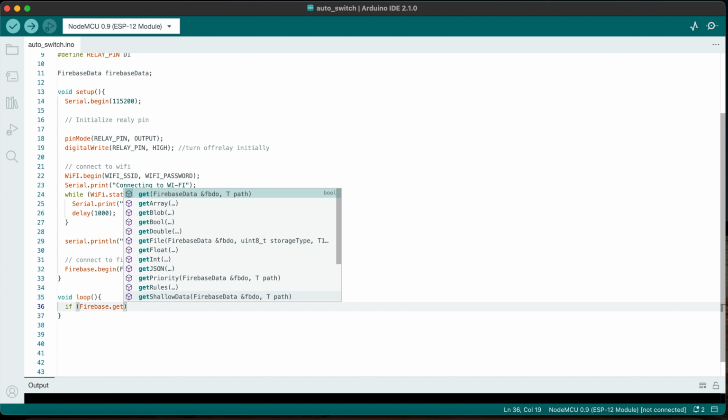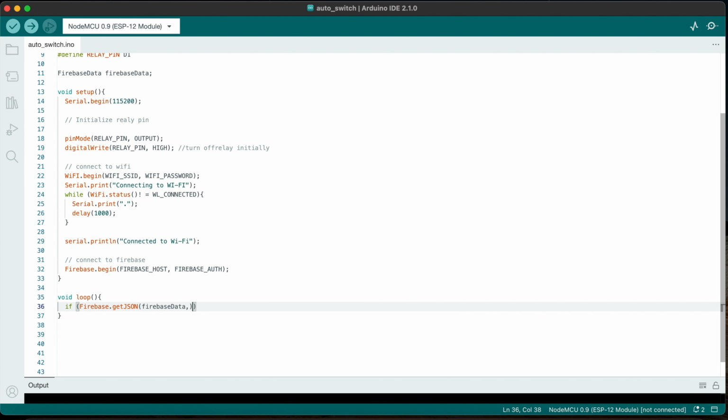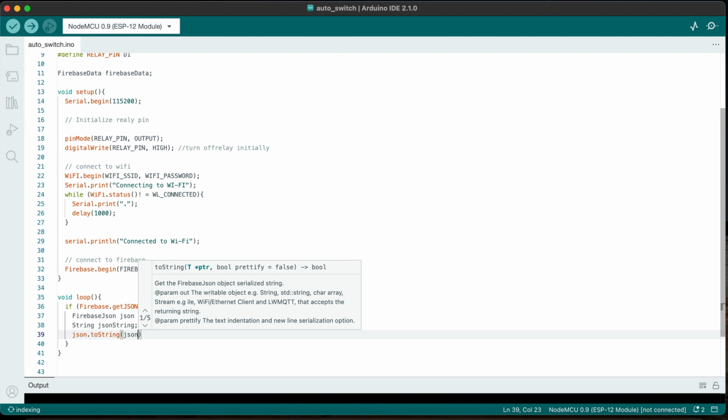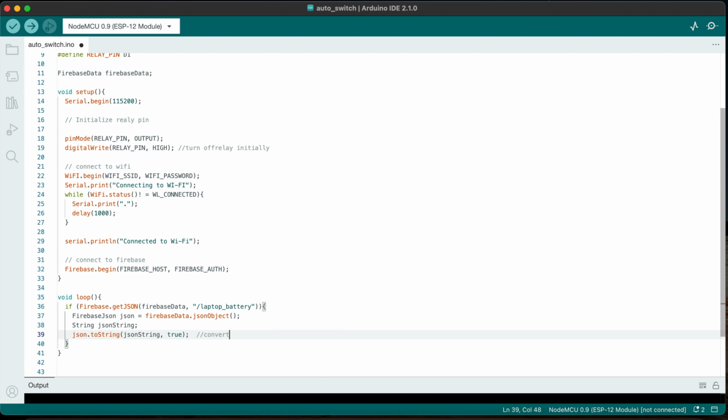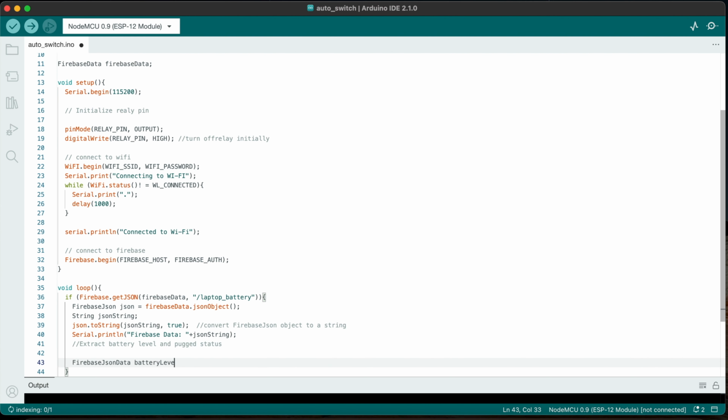We use Firebase.getJSON to retrieve the entire JSON object from the laptop battery node. The JSON object is parsed to extract the battery level and plugged in status. These values are stored in the battery level and plugged in variables.